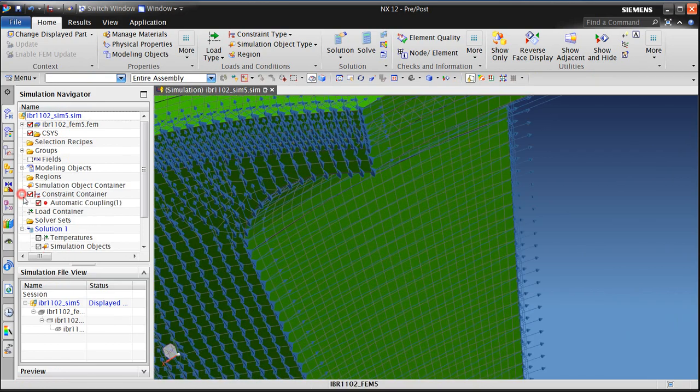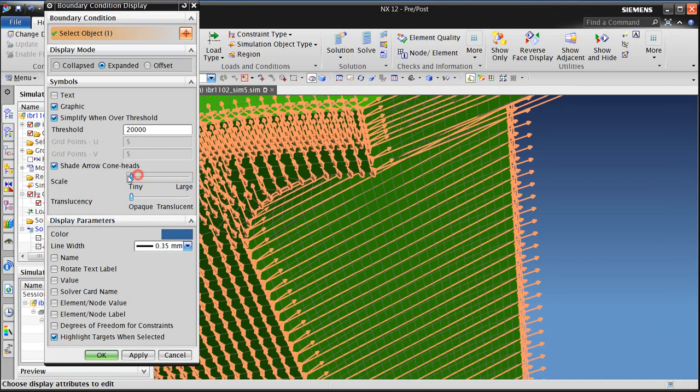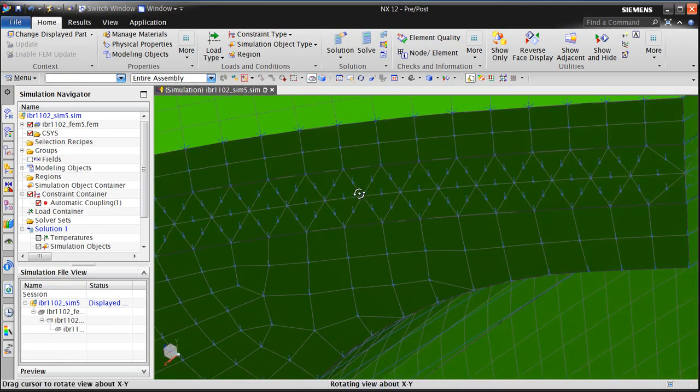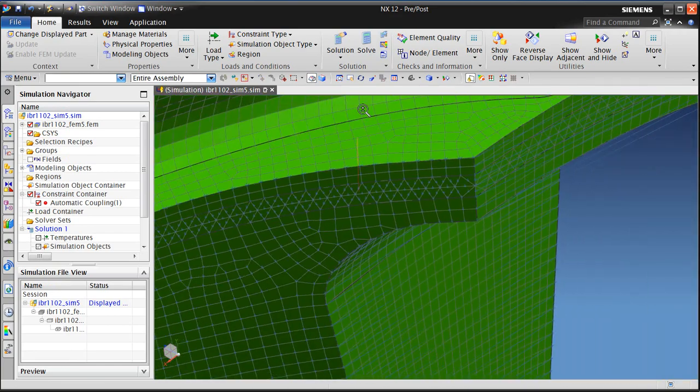So here you can see the couplings. If we want, we can adjust the display to make them a little bit smaller. And you can see how it's coupled the mid nodes there for the tetrahedral regions of the model.